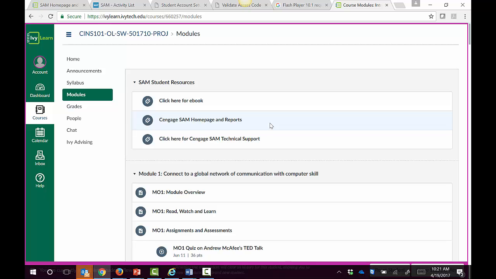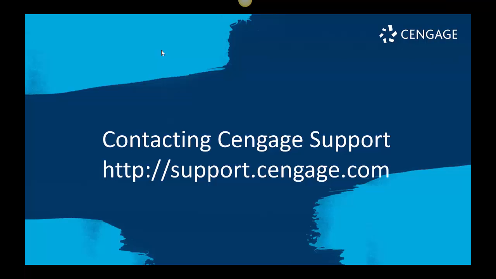Finally, if you're having any issues with Cengage SAM, your instructor should have placed a link to the Cengage support team. If your instructor did not place a link within Canvas to Cengage support, you can contact support directly at support.cengage.com. Be sure to let support know that you are accessing SAM within Canvas.